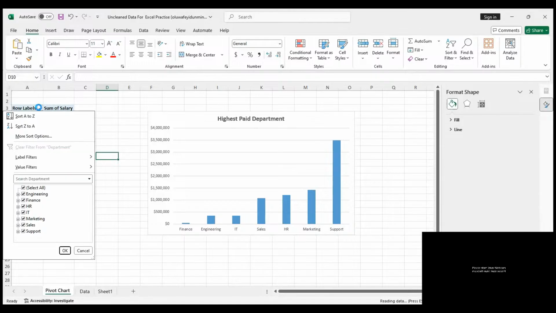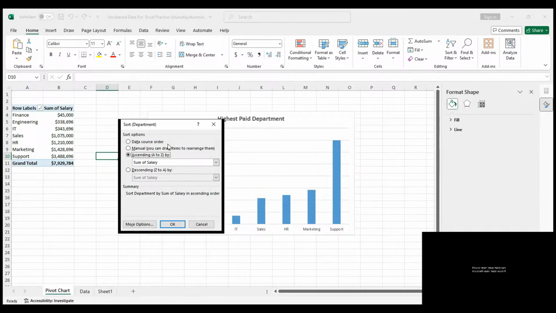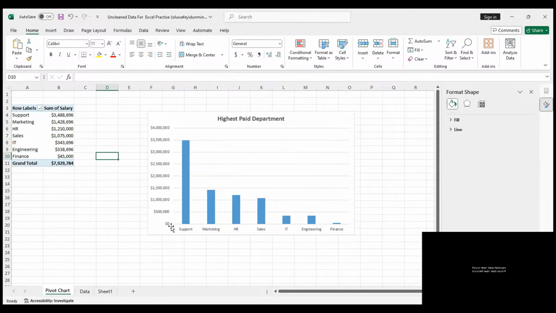But if you want it to be from the highest to the lowest, you can go back to your sorting, then you go to descending by sum of salary. Then you press OK. When you press OK, it will change: support, marketing, HR, sales, IT, engineering, and finance. I don't know who asked that question. Have I answered your question when you are using your chart for your sorting?